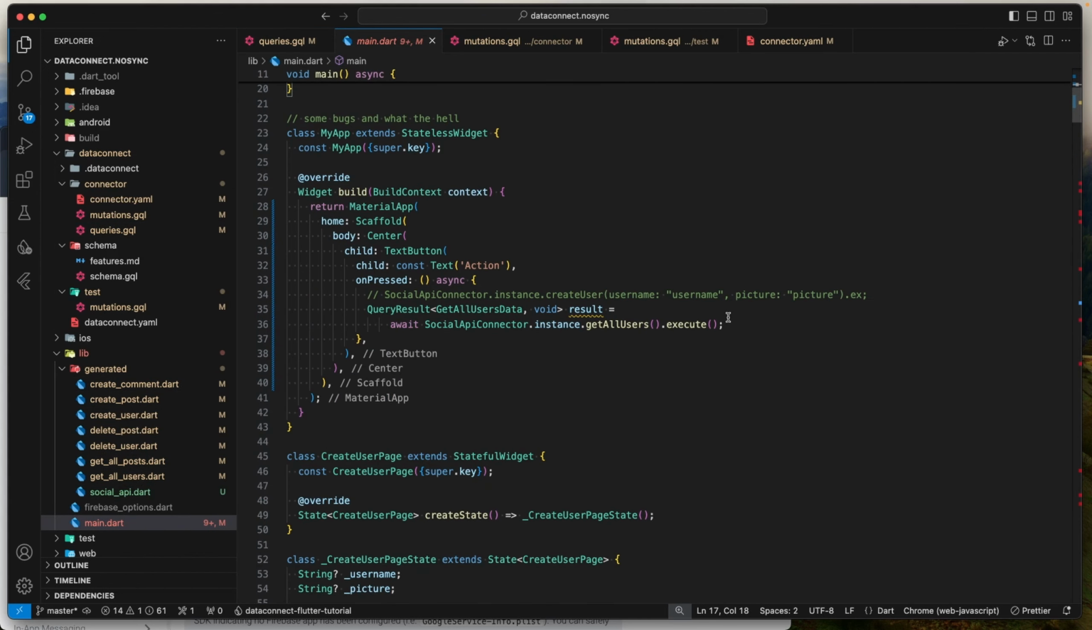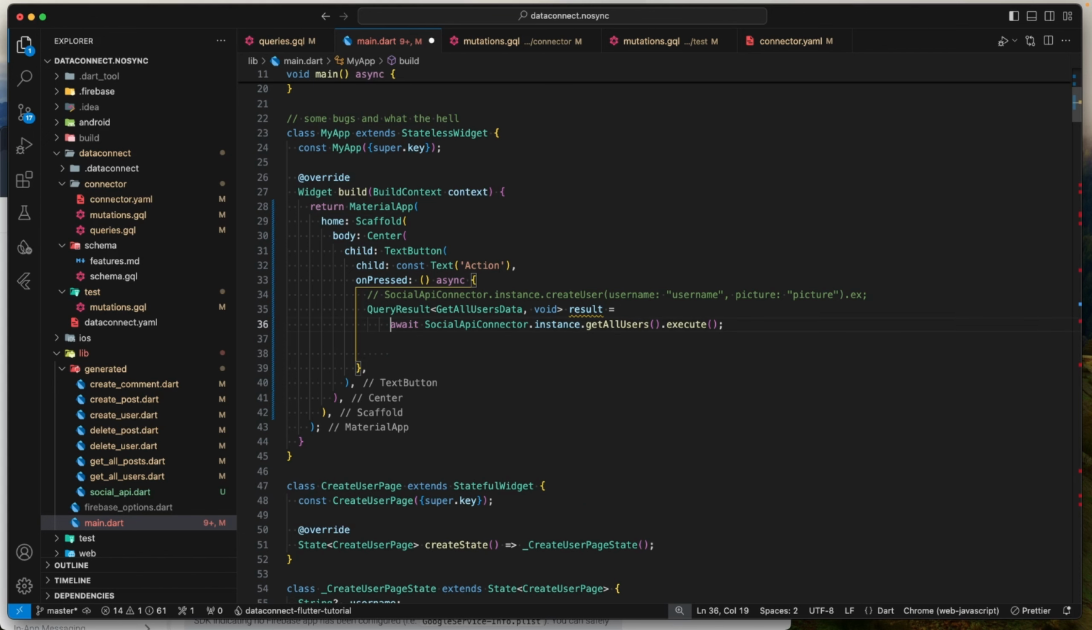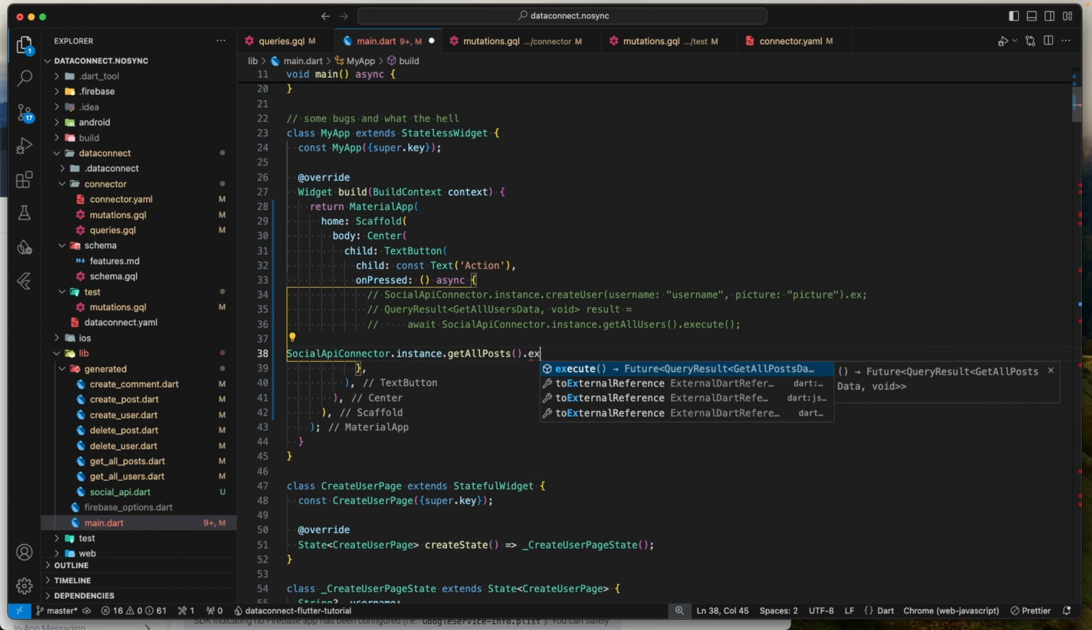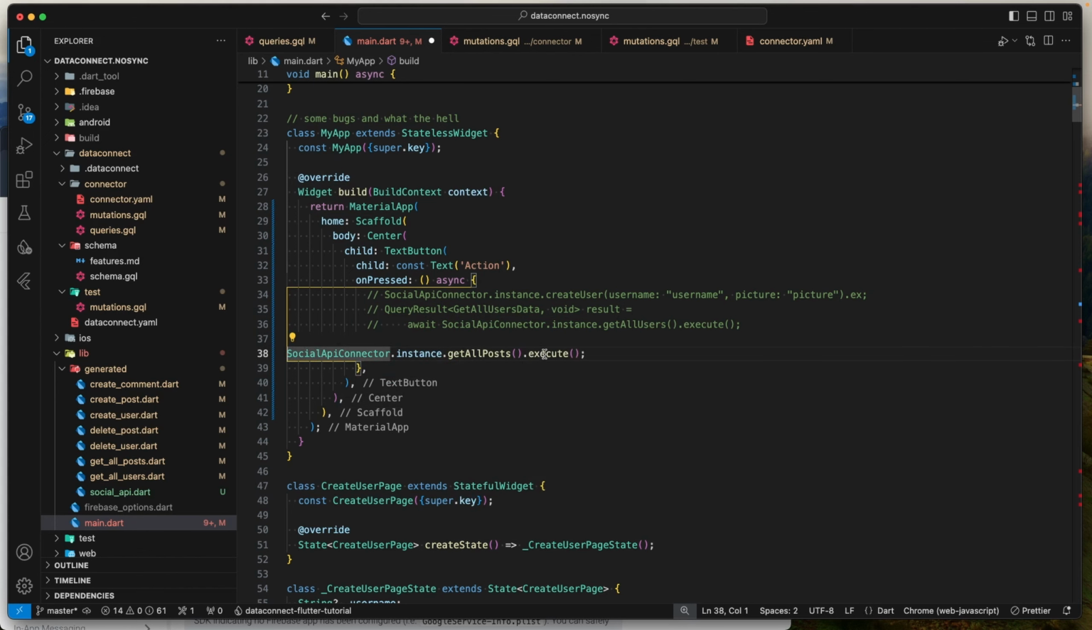Over here in your Flutter application, all you have to do is call social API connector.instance.getAllPosts.execute. Let's see what it returns. We'll get the query result.